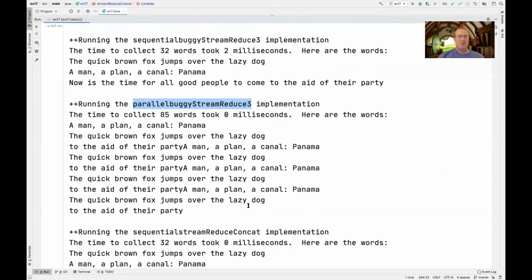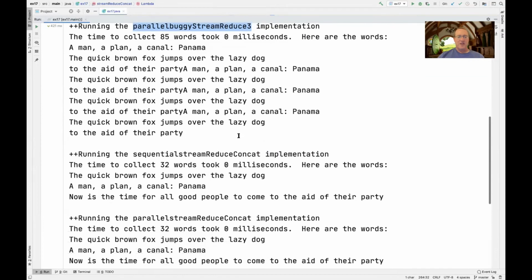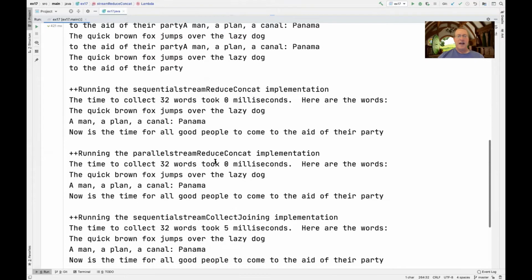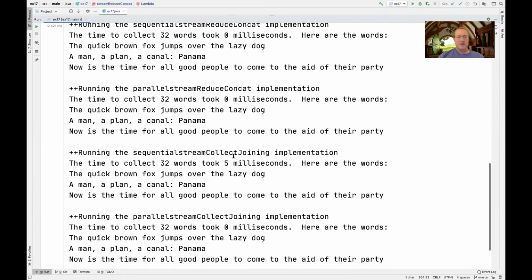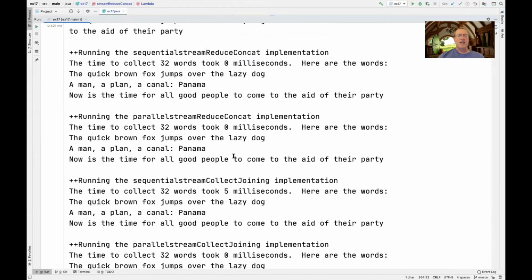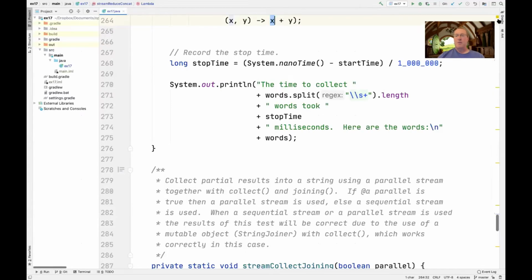And if you take a look at the results, you can see the parallel reduce concat, let's see. Again, I probably didn't run it long enough to see the results, but if we ran this for a longer amount of time and collected large amounts of words, that would be slow. And the reason is because we're doing a lot of string copies.